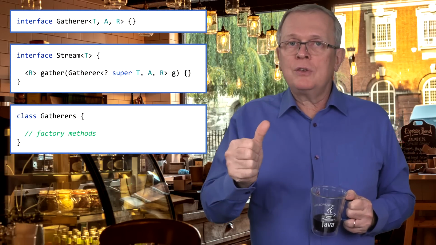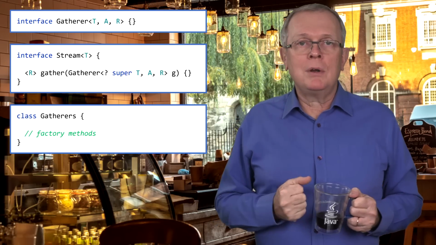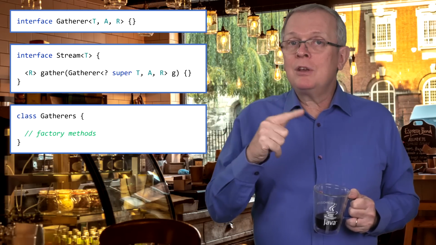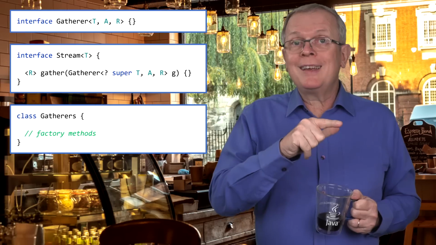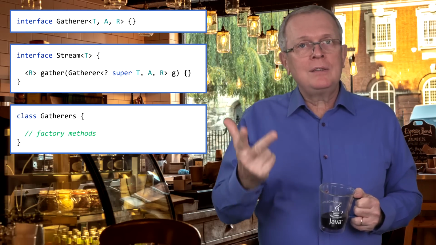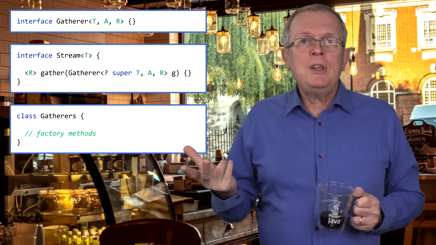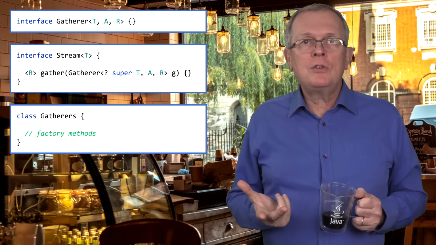The Gatherer API is about creating gatherer objects. From a technical point of view, there are three elements to this API. First, an interface, Gatherer, that models a gatherer. Second, a method on the Stream interface called gather that takes a gatherer as a parameter. And third, a factory class, Gatherers, with some pre-made implementations of this interface.